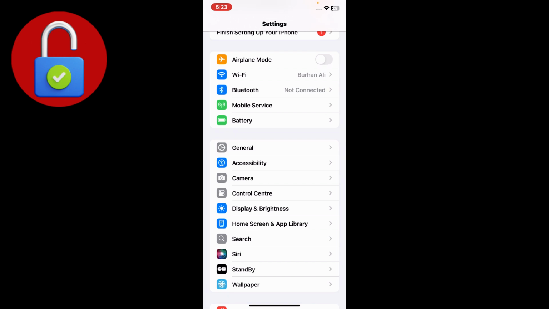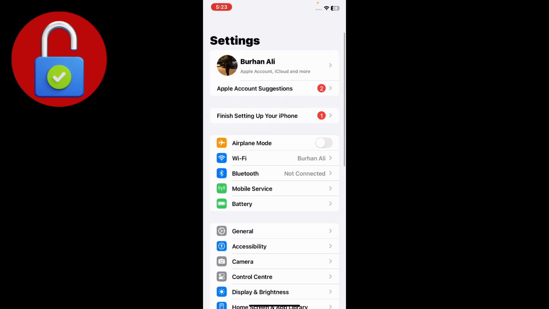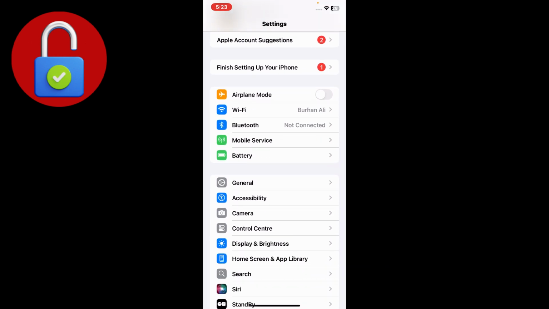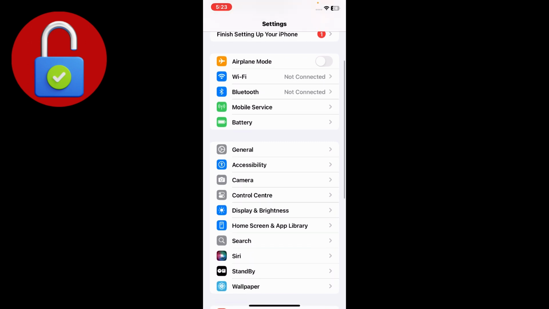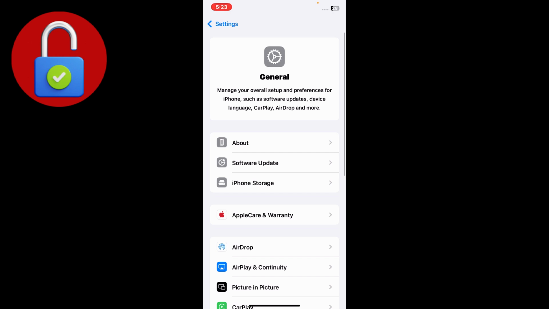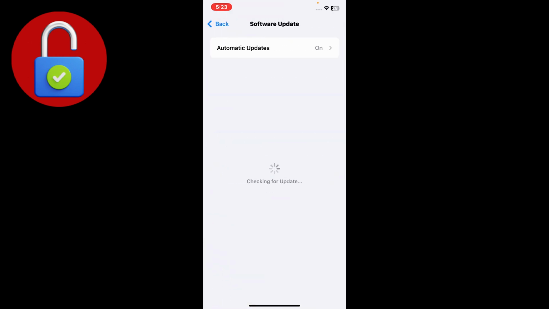Just go to the settings of your iPhone and make sure that you have a strong Wi-Fi connection. Also make sure that VPN is not connected during that process. If you have a connected VPN, just disconnect it. After doing that, go to the general section, go to software update, and update to the latest iOS version on your iPhone, maybe iPad.